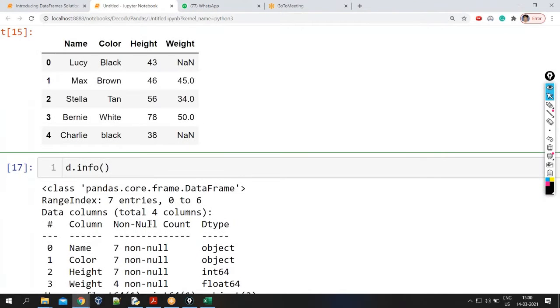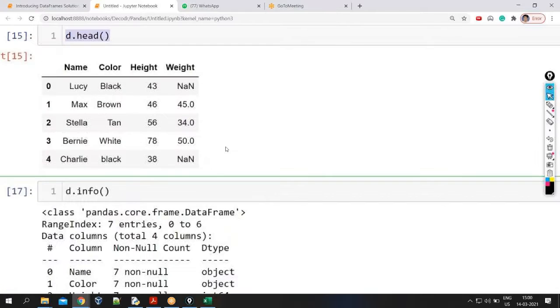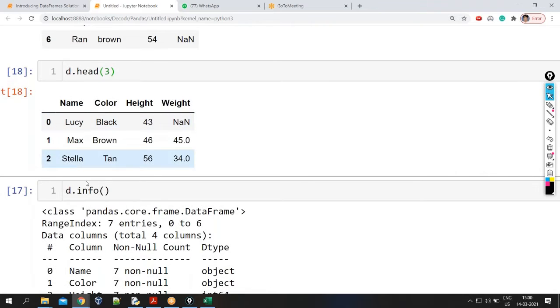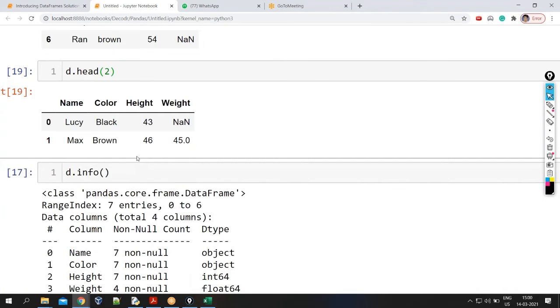Ajay's question is, if you want particular rows, like the top 3 rows, what would be the command? Just write 3 in head, and you will get the top 3 rows. You can simply get it by d dot head and typing the number you want. If you want 3, you can type 3. If you want only the top 2, you can type 2.